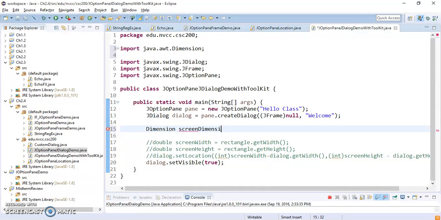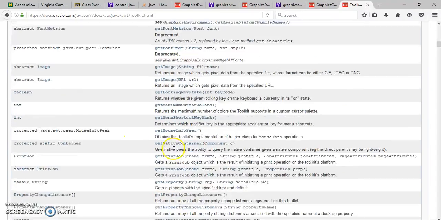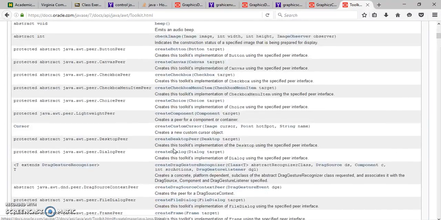Or if you want to be more specific, just say screenDimension equals, we said, Toolkit. How to use Toolkit? Is it static? No. You can't just do Toolkit.getScreenSize because it's not static. Then you have to instantiate it with the new keyword. That means you have to look at the constructor.